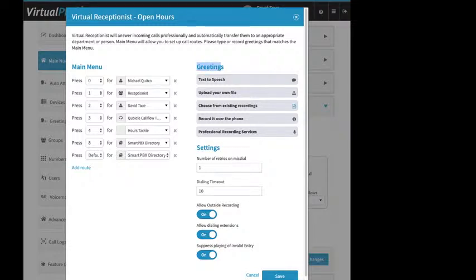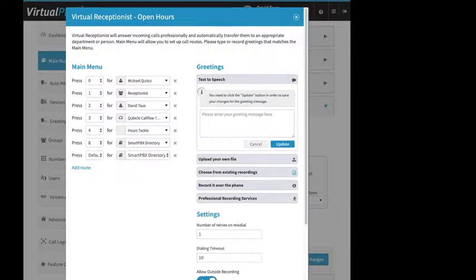Over here on the right, we've got greetings. And first up, we have text-to-speech. You simply type in what you want the system to say. It plays it back in a computerized or robotic voice. You have about 250 to 300 characters to work with, not words, characters. It kind of depends on how complicated it is. I've been able to get some greetings up to 350, but it's going to vary.